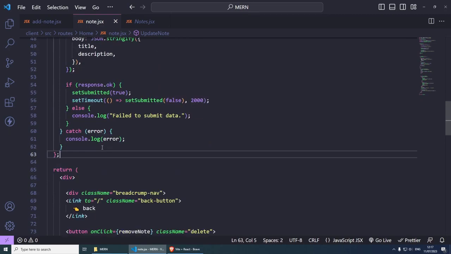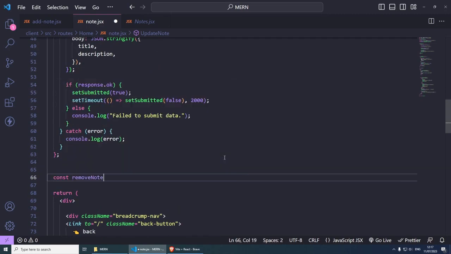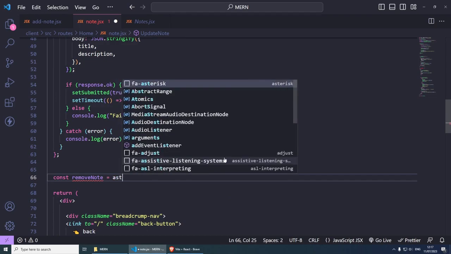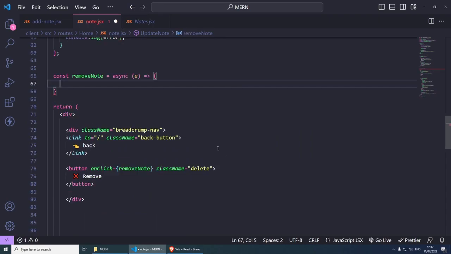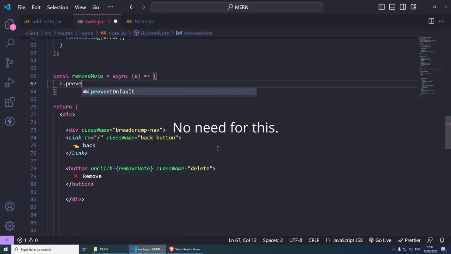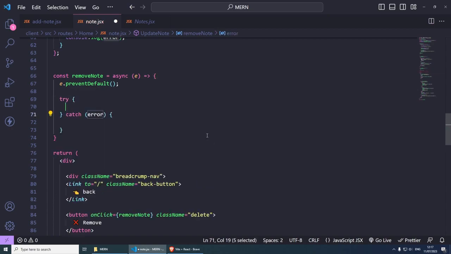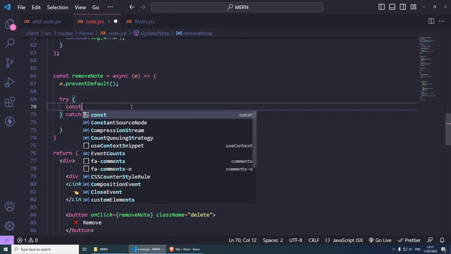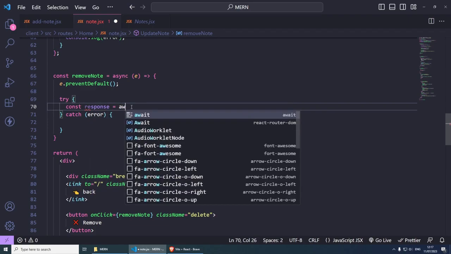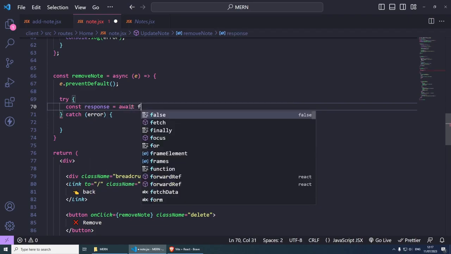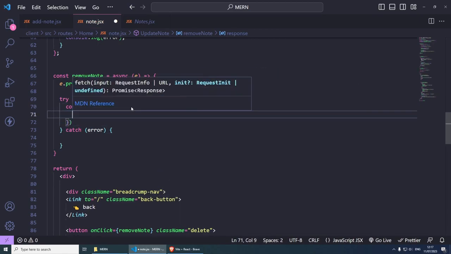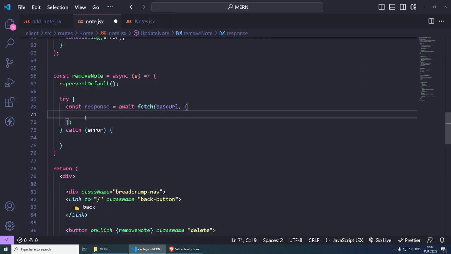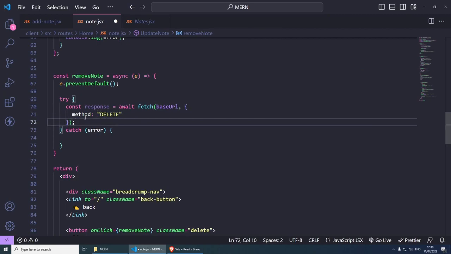So I need to create the function somewhere on here. So const removeNode, and then this is going to be equals async, and then event. This is going to be event.preventDefault. So try catch, and we can do const response equals await. We're fetching the base URL with the ID, and inside here we just need to put the method which we want, which in this case is going to be delete, and that's more or less it.